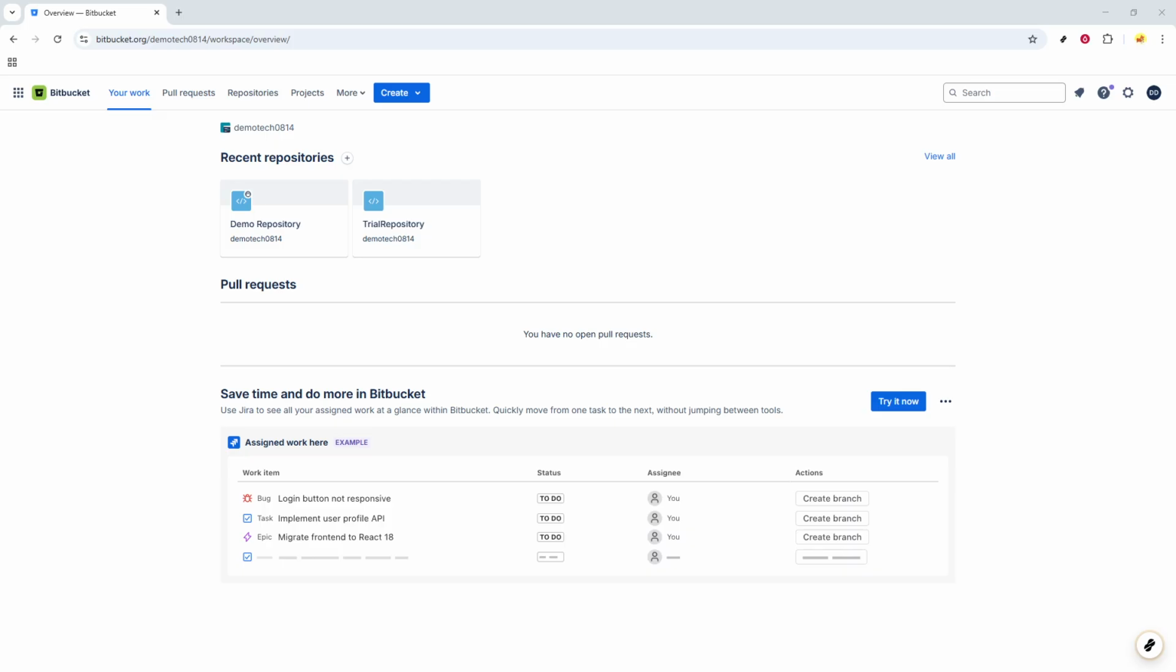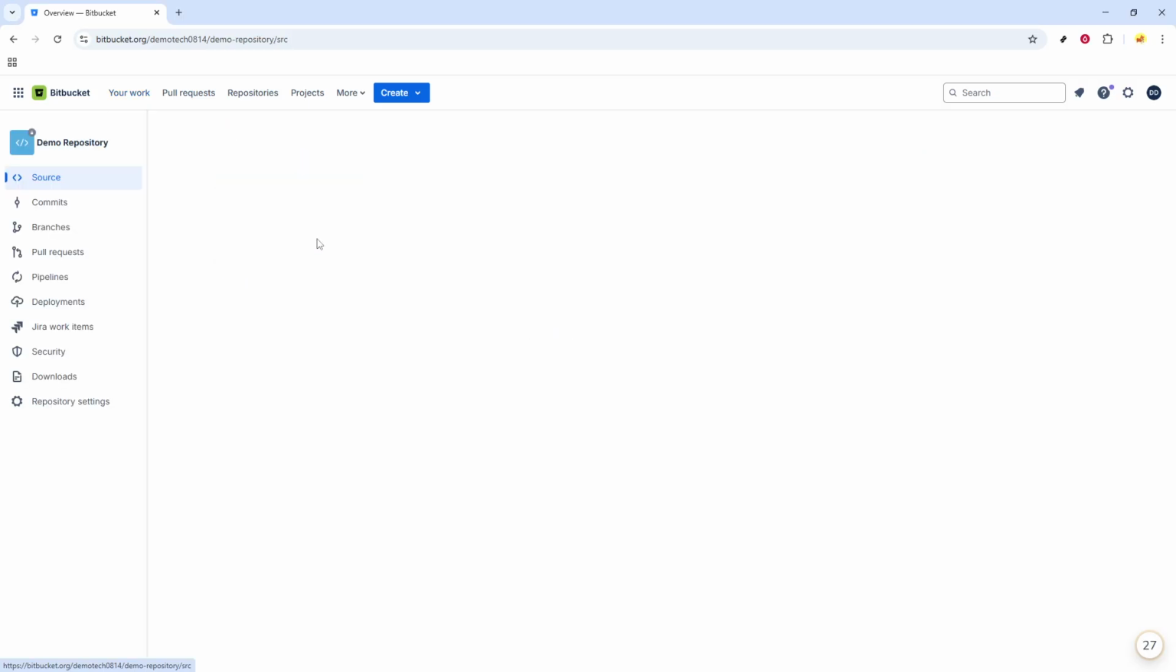First, you need to log in to Bitbucket Cloud. Open your preferred web browser and head over to the Bitbucket login page. Enter your account credentials and sign in. Once logged in, you'll be directed to your Bitbucket dashboard, where you can see all the repositories that you have access to.